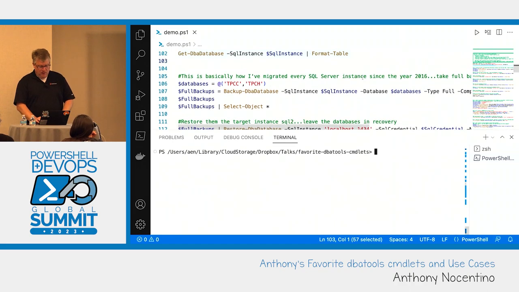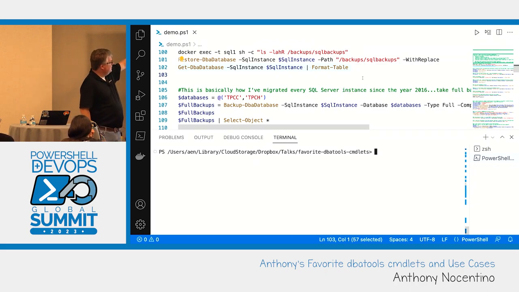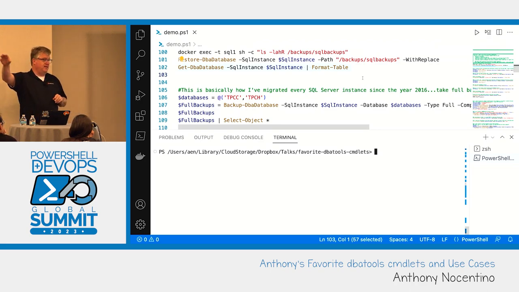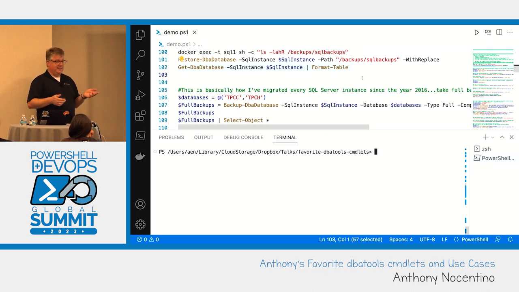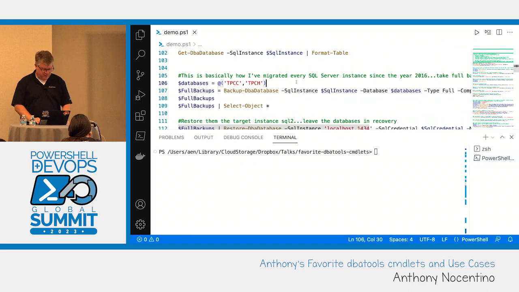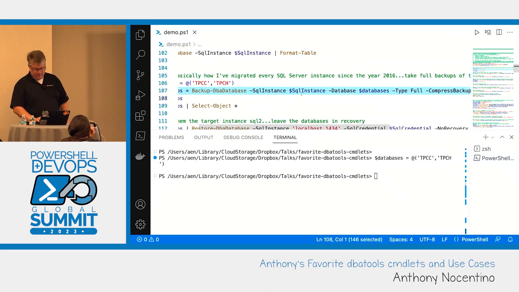But oftentimes I don't want to restore everything, right? And so I'm going to build a sequence where I'm going to pre-seed a restore on a target instance, come back, take a differential backup at cutover time, and move just the change blocks, right? And that's a technique that I've been using literally since 2016 to migrate SQL servers. Let me show you how I do that. So I'm going to build a little array list of the databases that I care about, because I don't want to bring the system databases along in this party, because I would have moved the configuration with the previous cmdlets, right? And so I'm going to take a full backup of these databases.